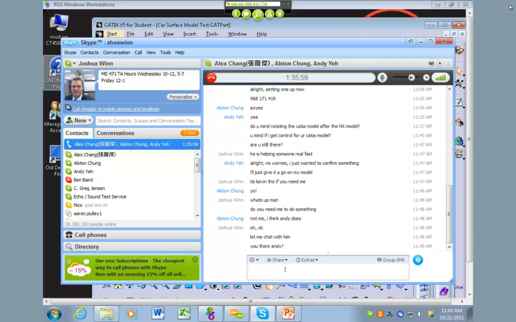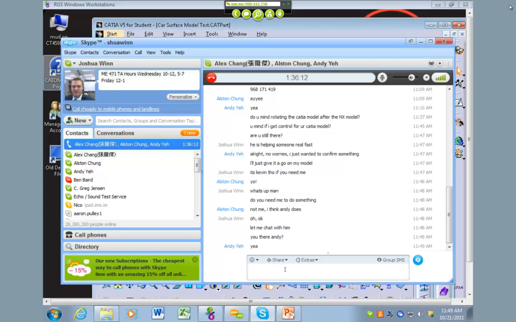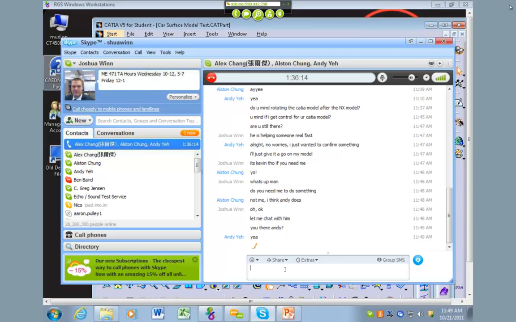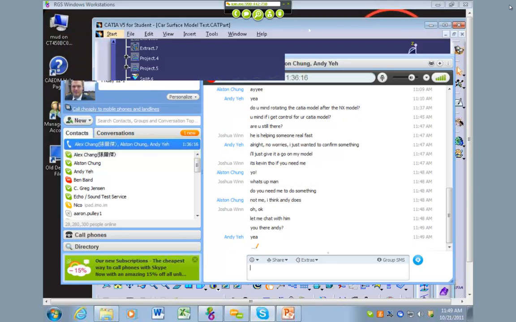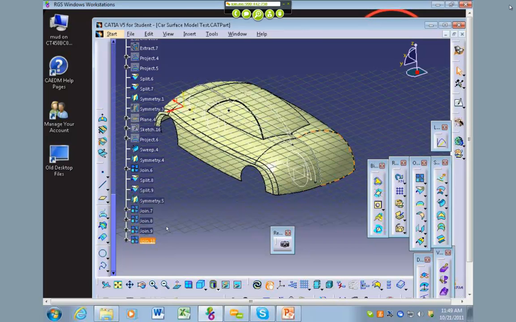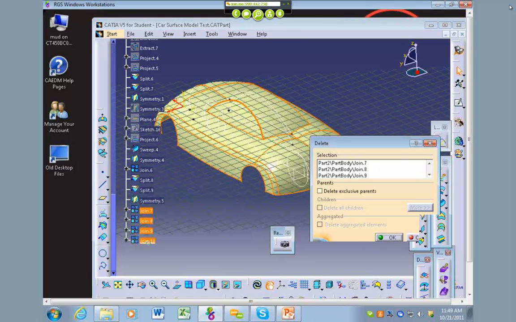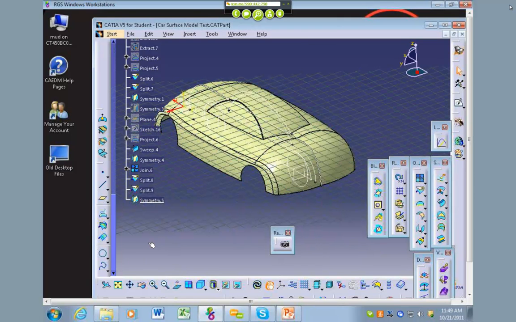Okay, Andy had a question. There's no mirror. How do you do the mirror? It's symmetry, yeah. So real quick, just to repeat that, if you have questions about how to do symmetry, I'm going to delete those joins, and we'll delete the symmetry.